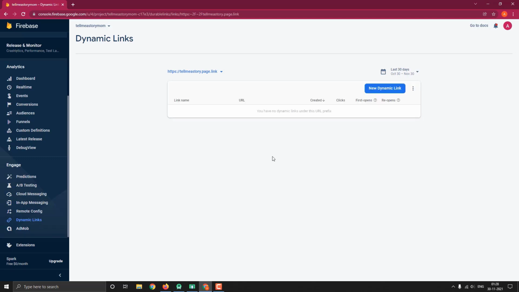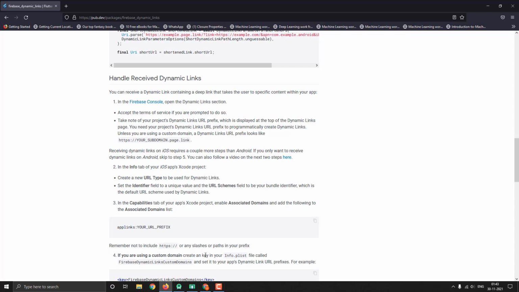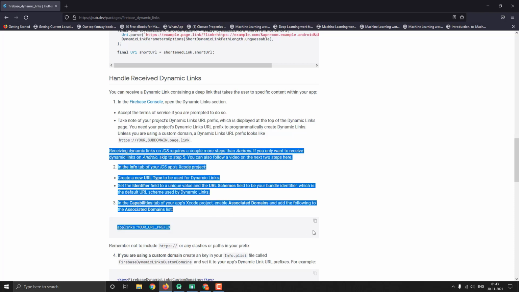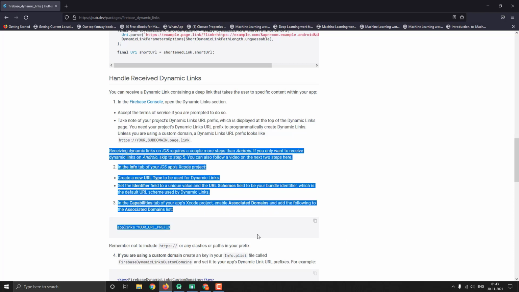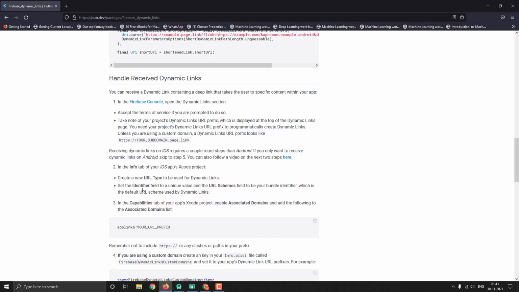Now we need to go to our app and write some code. One more thing to note is that if you're doing this in Android, then at this step it is enough. However, if you're doing it in iOS, then you need to complete a few more things for this step, and these are that. So you can easily do this in your application. I am doing it in Android, so I don't need to do this step.